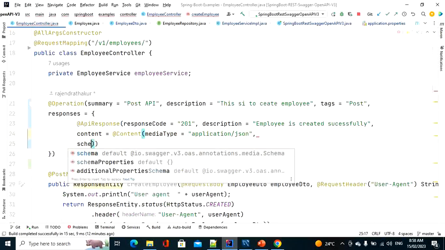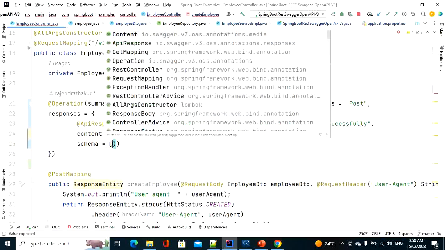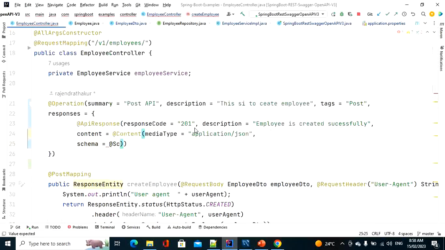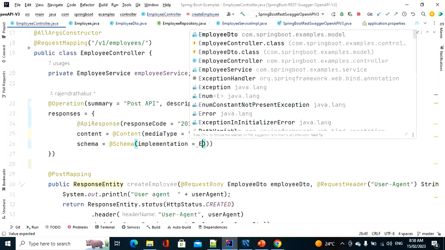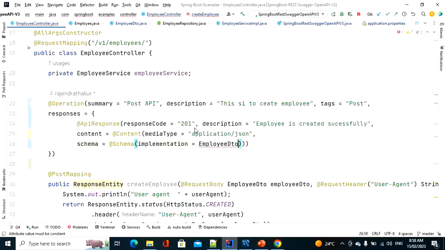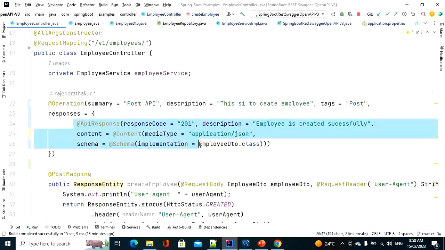And after that, what is the return type of your post call? That is schema. So we need to say @Schema. Here we need to say implementation equal to EmployeeDTO.class. So this is my return type. What I have done is I just added one @ApiResponse. This is one possibility in the case of a post call.